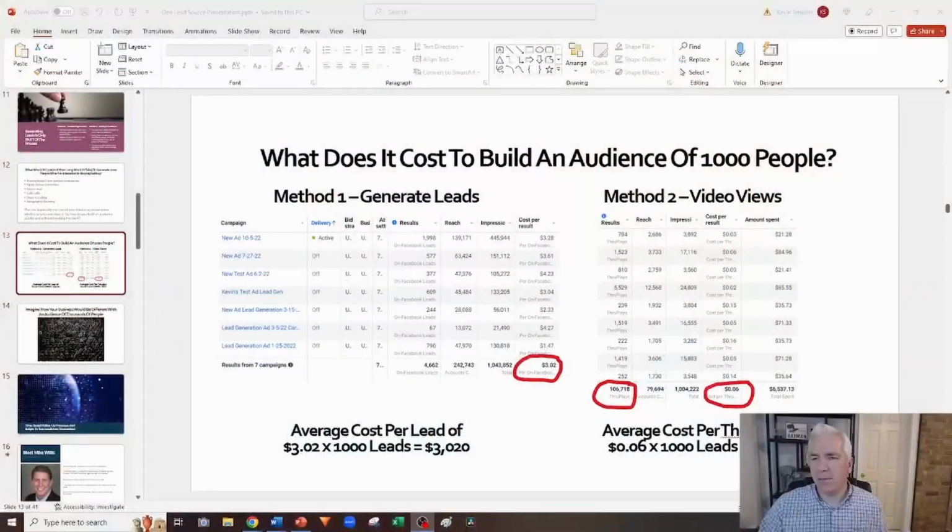Here's the way this works. These are a couple of screenshots, a couple of slides from the new presentation that I referenced earlier in the video. Again, if you want to see the full training, make sure you go check that out. This will just be a little bit of a teaser. The question again is, what does it cost to generate an audience of 1,000 people? There are a couple of options for how we do this.